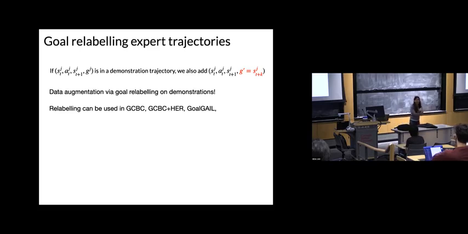Usually, as you pointed out last time, the goal state and the state space coincide. Basically, I consider a goal everything in my state space. I want to be able to reach every configuration in my state space. And here, indeed, the alternative G prime is actually the state that my tuple reached. That's all. So they do this data augmentation, and you can use this relabeling in all your methods.